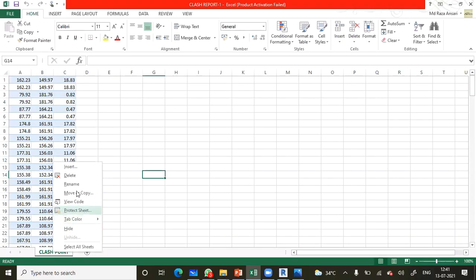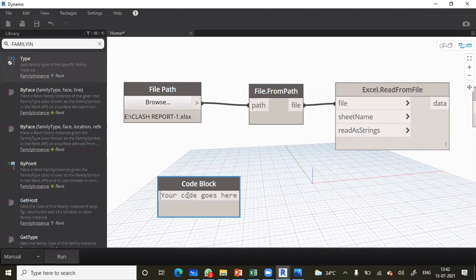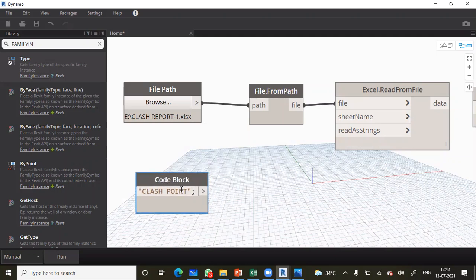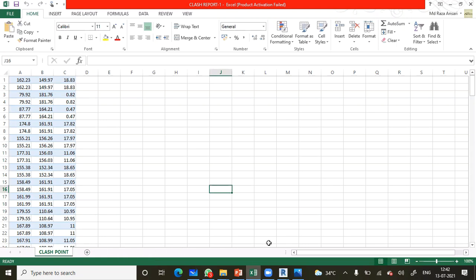So what do we do, we copy this one, rename it, with Control, and come here. The text you have to type, always type this way: parenthesis open, double quotes, then paste it, clash point, again close it, parenthesis closed. After that, not enter, just hit outside. This clash point means the sheet name in this Excel file. Suppose this Excel has more sheets, clash point 1, clash point 2 like that, then it reads only the sheet you have specified.